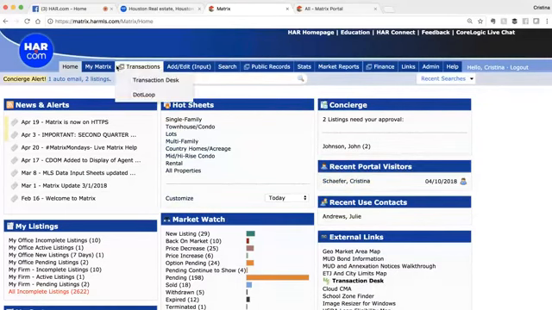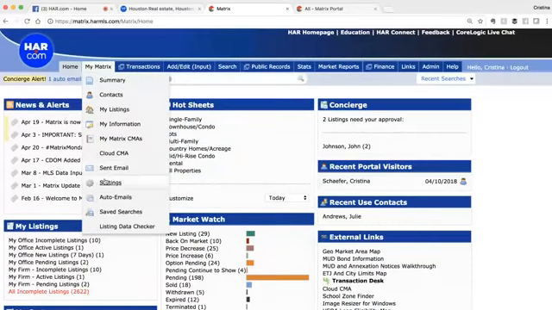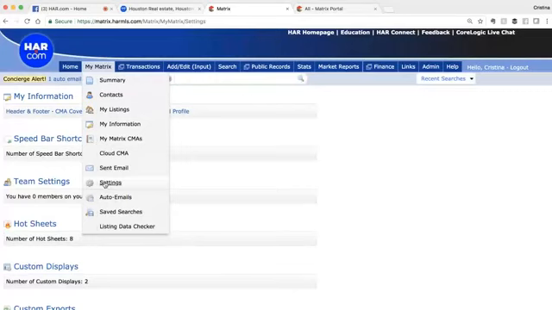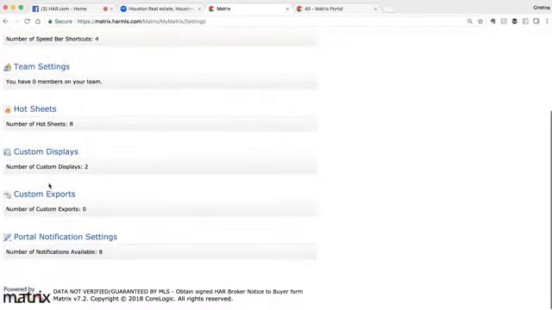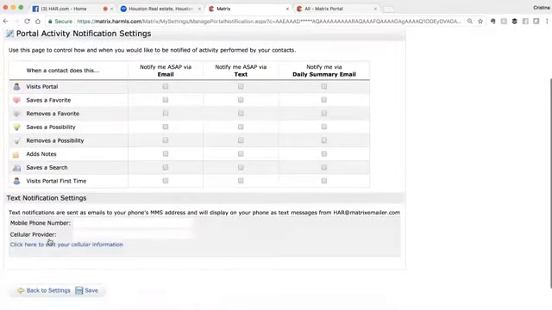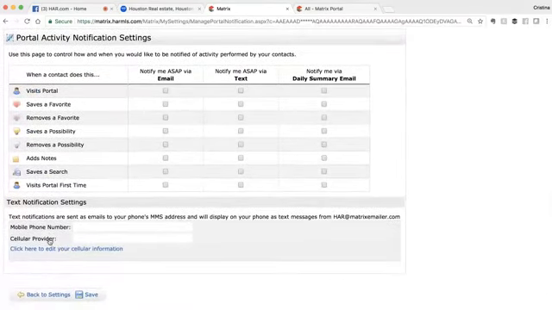Well, if you go up to My Matrix and go down to Settings, so again, My Matrix, Settings, the last option you see there is Portal Notification Settings. And right here, I have the option to get an email or a text message whenever my client visits their portal, marks a favorite, marks a possibility, adds notes, saves a search, etc.